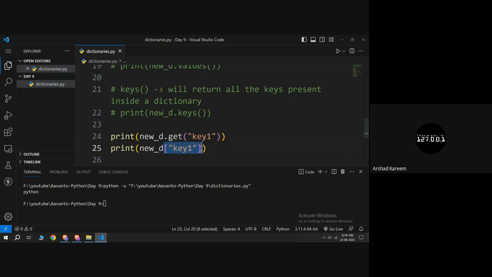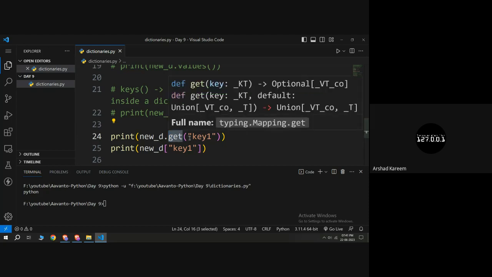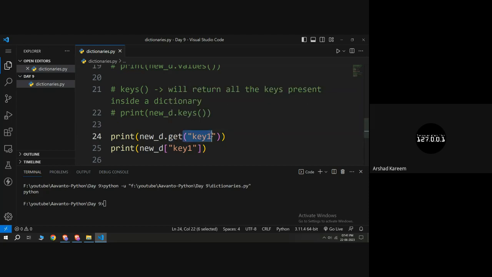We can access the value stored inside a key like this also, with the help of square braces. Otherwise, there is a function called get, which is a built-in function. With the help of this get function also, we can access the value stored inside a key. So this get function will take key as input. And if I run this program, then you can see here I got Python as output for line number 24 and for line number 25.